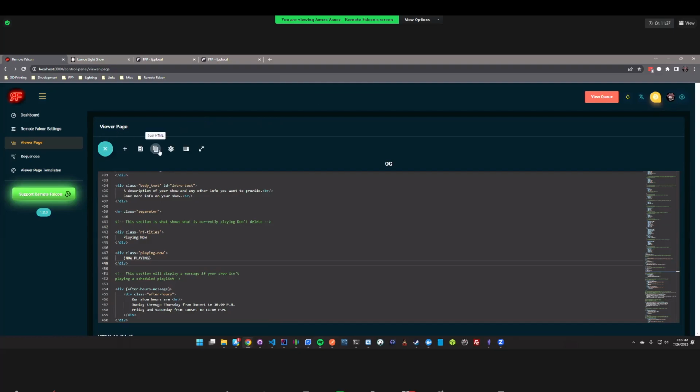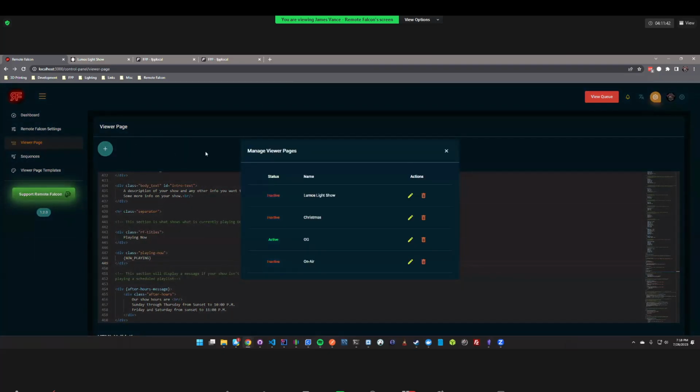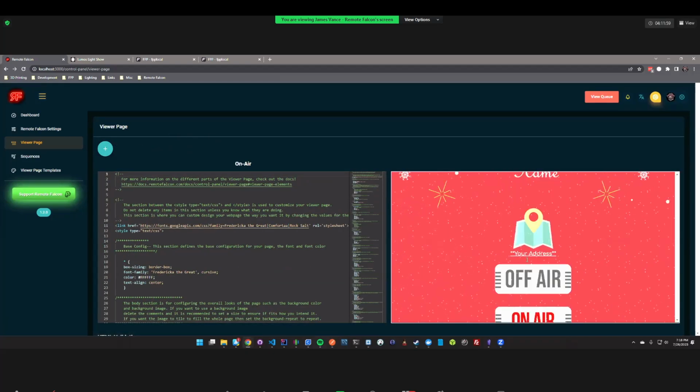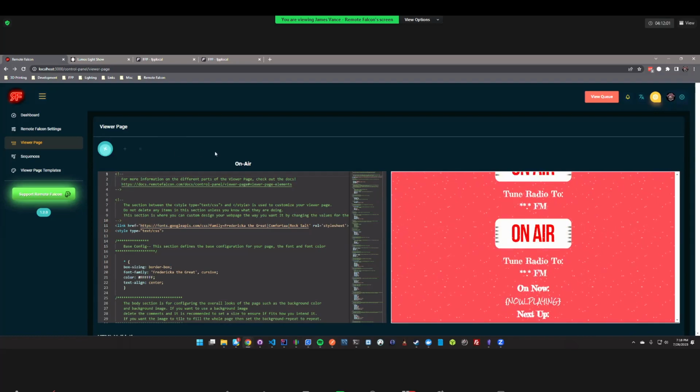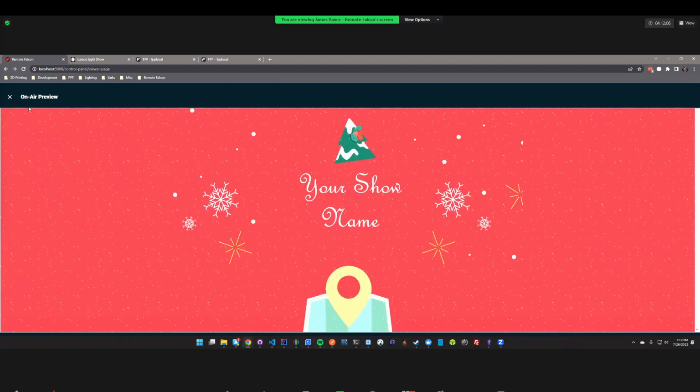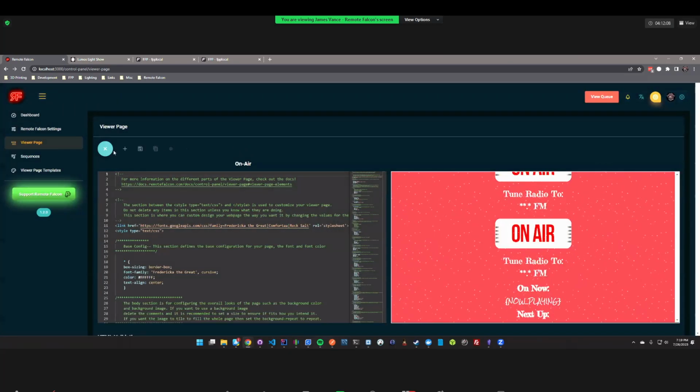If you have more than one page in here, then you can pull up other pages by clicking Manage Viewer Pages. And so you can see that currently this one is active. But let's say I wanted to edit my on-air page. Then I can edit that. I can view a side preview of my changes, or I can view a full screen preview. So this is really the spot where you get to be creative and make that viewer page your own.